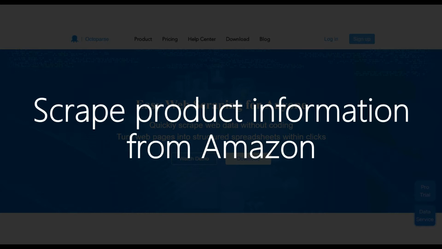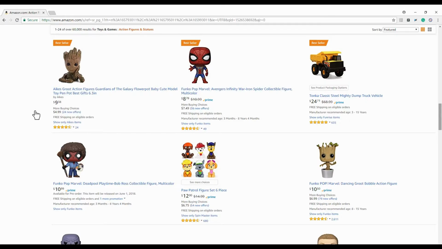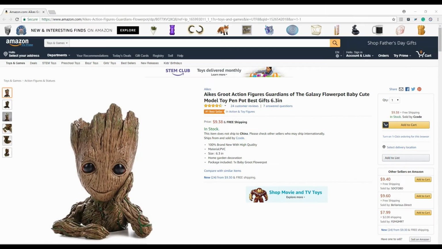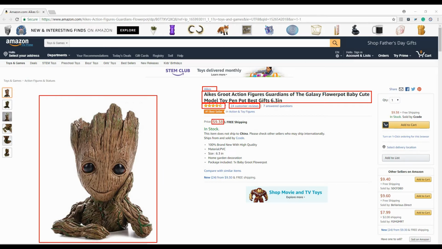We're going to show you how to scrape product information from Amazon. We intend to collect the product details of action figures sold on Amazon, which includes the brand name, title, rating, reviews, price, and the URL of the picture.